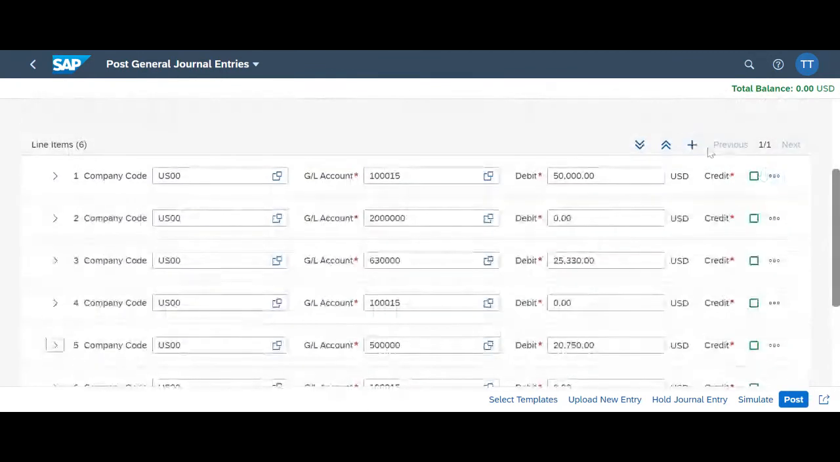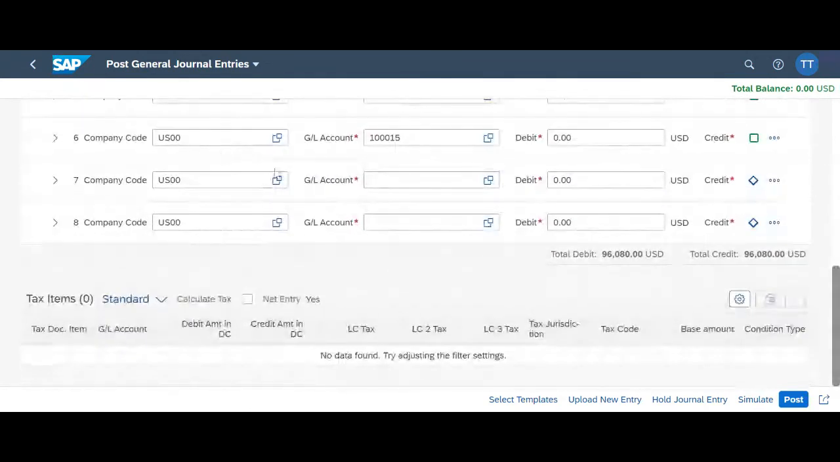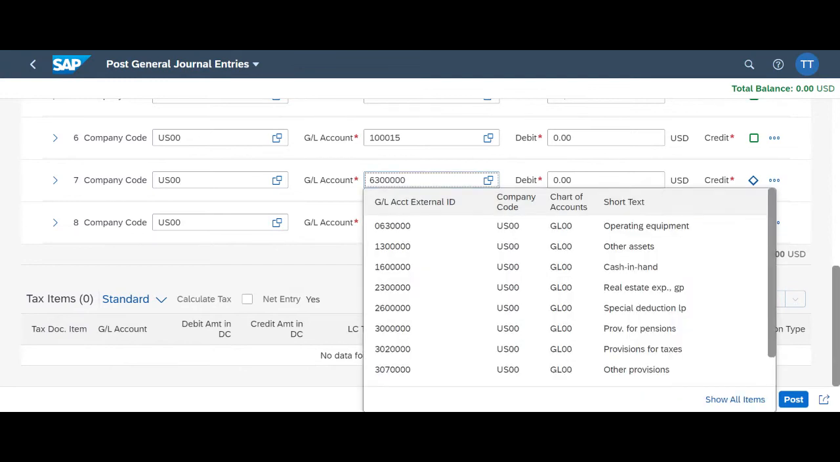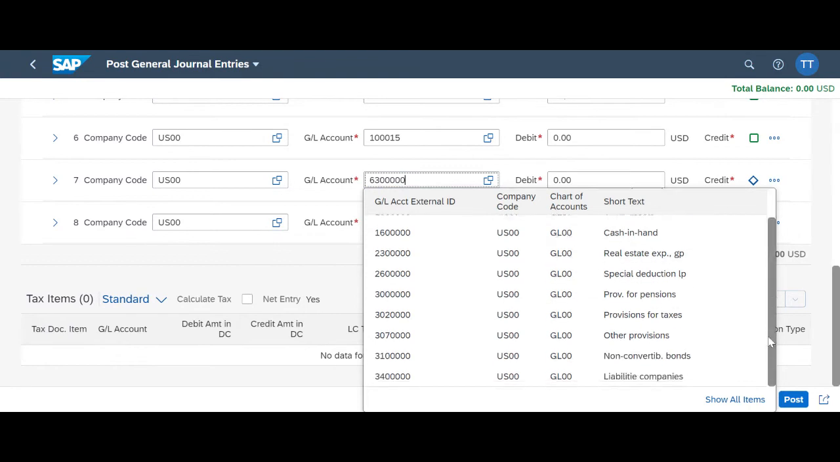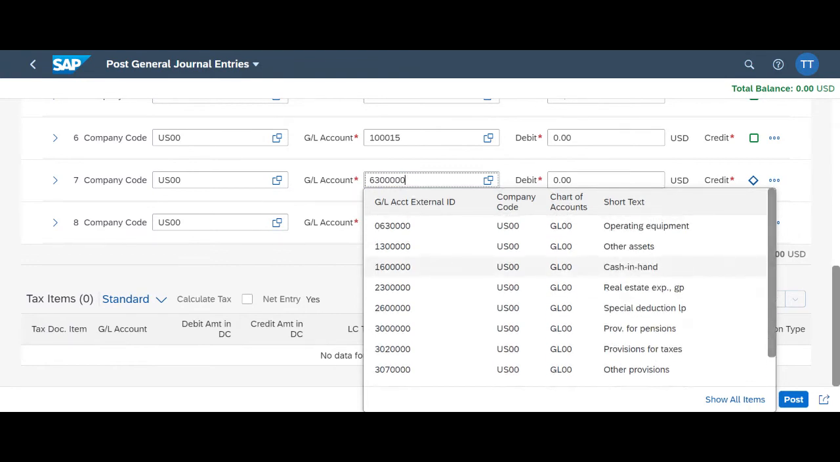Okay, next entry, we add two more lines, and the next is paid rent for 1 month, 1,500. So debit is going to be rent expense. Now all expenses other than depreciation and amortization is 6,300,000. So we will enter 6,300,000, and it gives us other expenses. Now sometimes you see I entered 6,300,000, but the other expenses are not showing here.